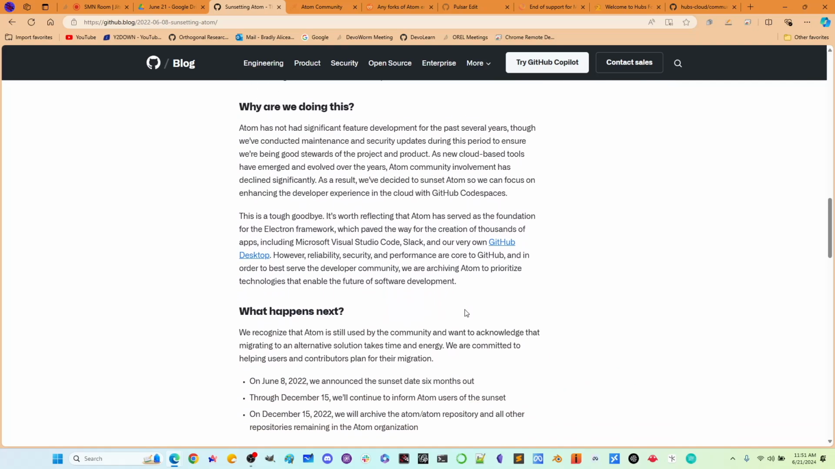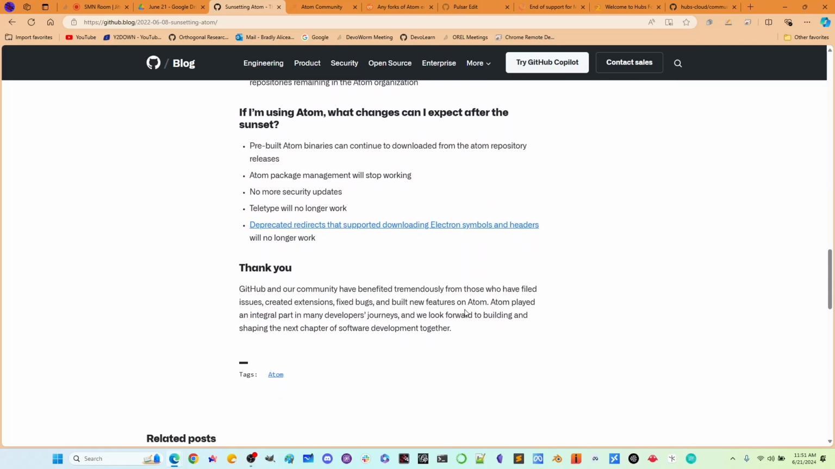There are a bunch of updates to this blog post. If I'm using Atom, what changes can I expect after the sunset? There are a couple of things you expect after a product sunsets. Some features don't work. Security updates are not there for you. Package management will stop working. There are other niceties in the software that don't work anymore. But you can still download the binaries, compile the code, and everything else.